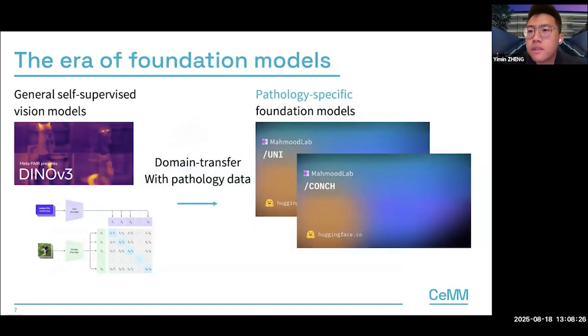Another consideration is that we are in the era of many foundation models. For example, general self-supervised vision models, such as the recent release of DINOv3 from Meta, and the CLIP model from OpenAI that combines both text and vision, and obviously ChatGPT and many other LLMs or VLMs we use in our daily lives.